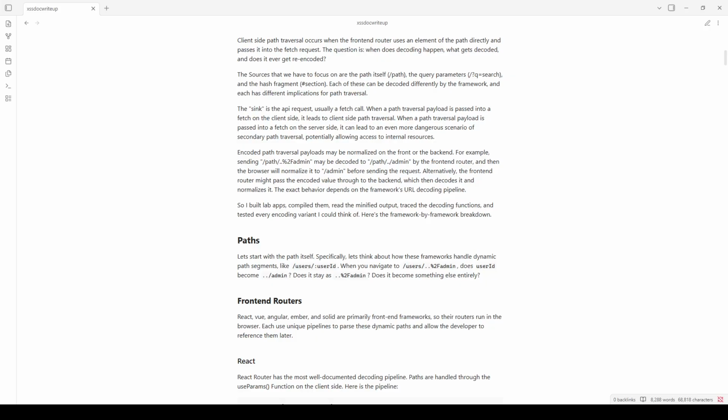So I built lab apps, compiled them, read the minified output, traced the decoding functions, and tested every encoding variant I could think of. Here's the framework by framework breakdown.